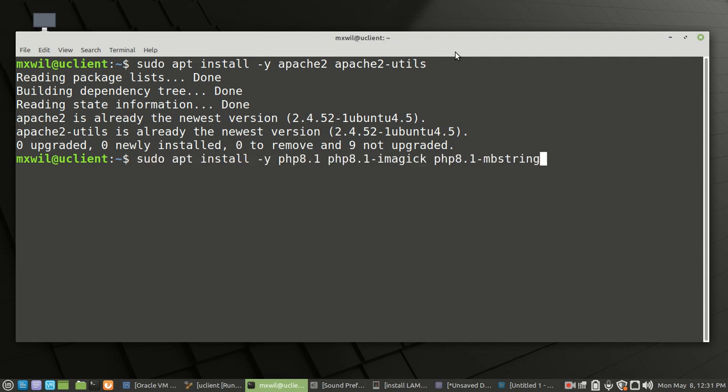Let's see, where is it? It's going to be Maria. There it is, right there. And you're just going to type in the command sudo apt install, and then your option. You can choose the Y switch or not. And then you can either type in mariadb-server for the Maria database, or if you're more particular and you like MySQL, you can just type in mysql-server.